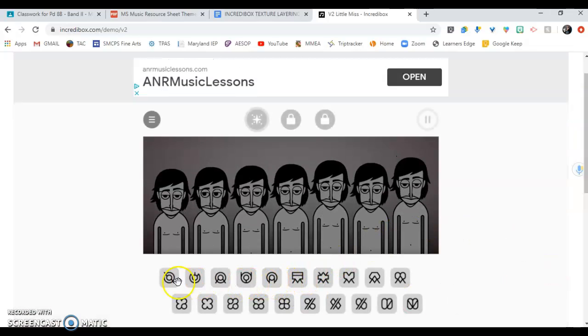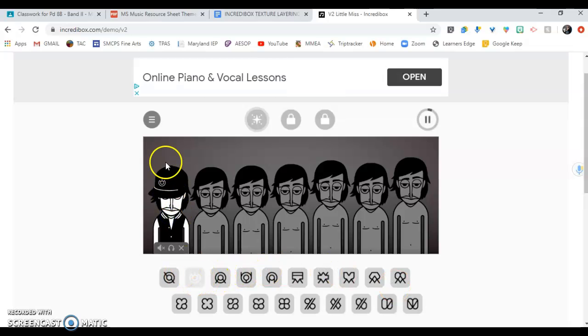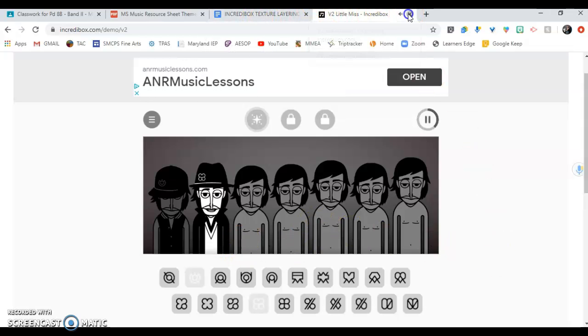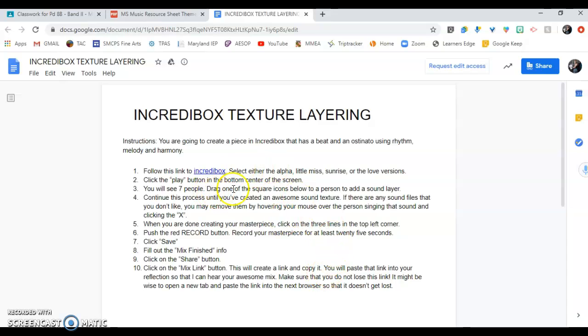So what you do is you click on these different ones, and drag it onto the guy, close, and then he makes a beat. And then you can add another one on top, and then you can keep layering your beats. The most important thing to understand is that once you get it, you need to record, and then you're going to have to submit your recording. This is where these instructions really come in handy.